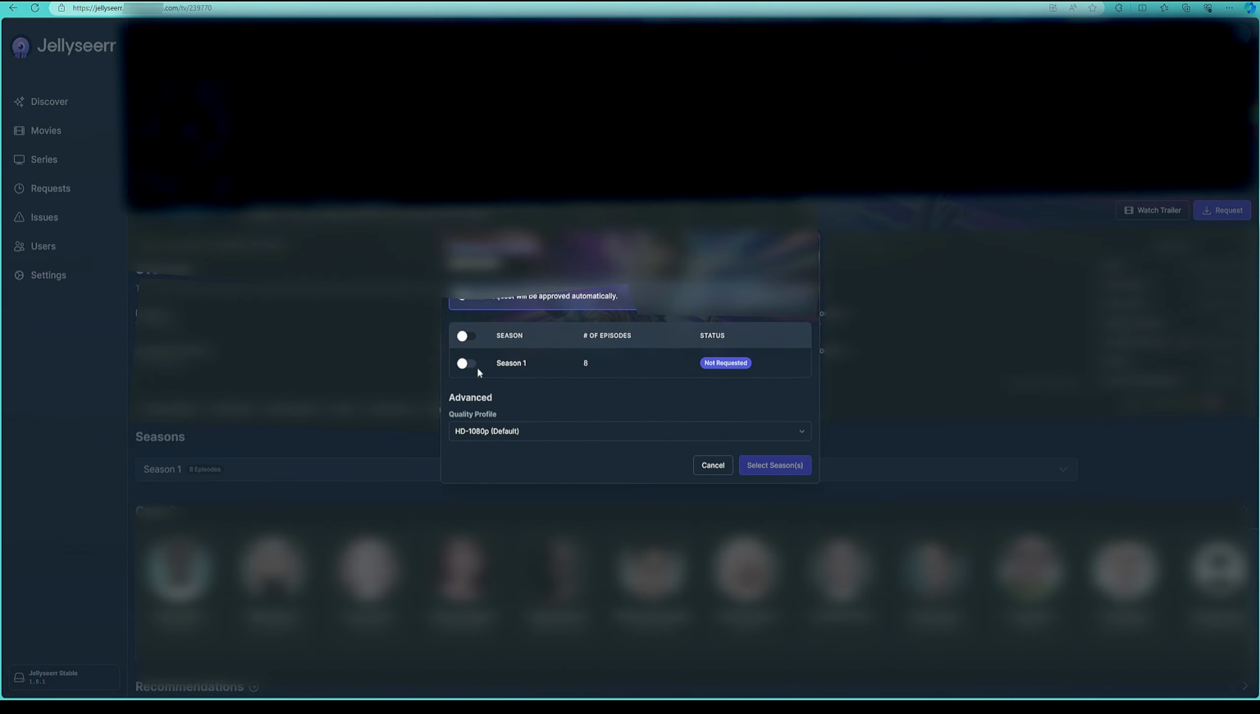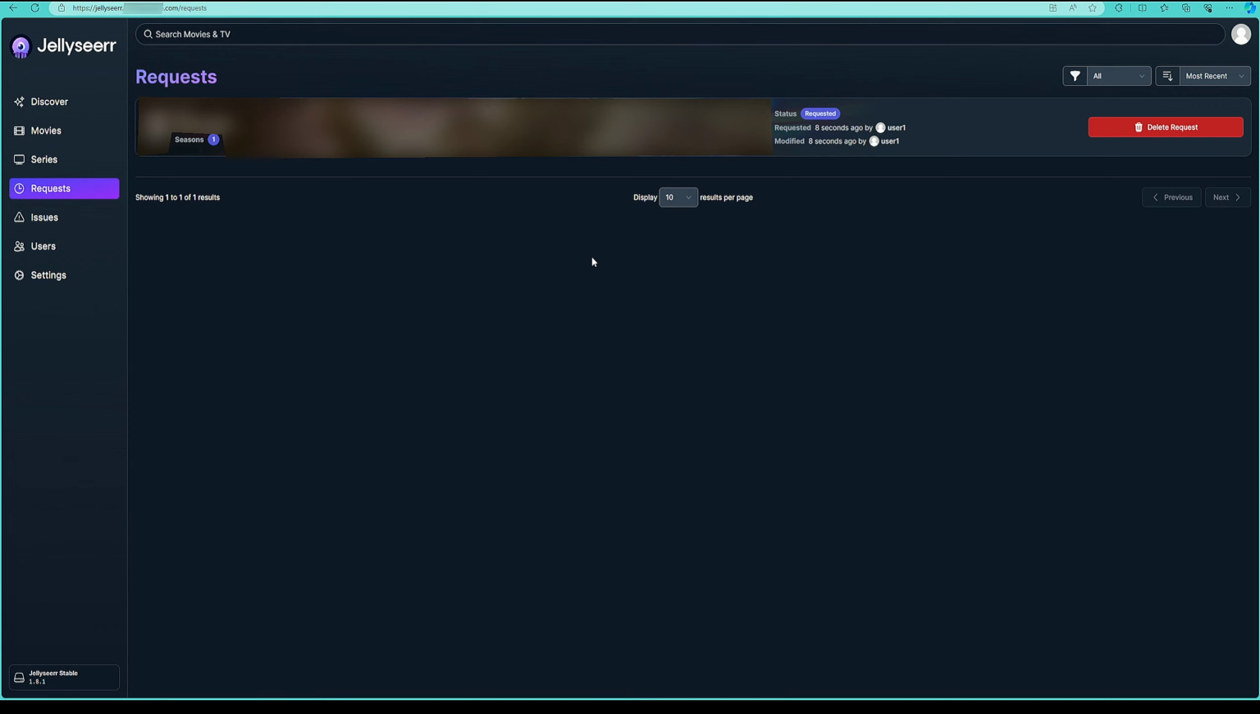So as you can see, here it's showing the content, and you can click on the request button, and here you can choose which season you want to download or request, and select the season and select the quality profile and click on request. So once you click on request, you can check the request section here, and as I am admin, the request has automatically been approved.